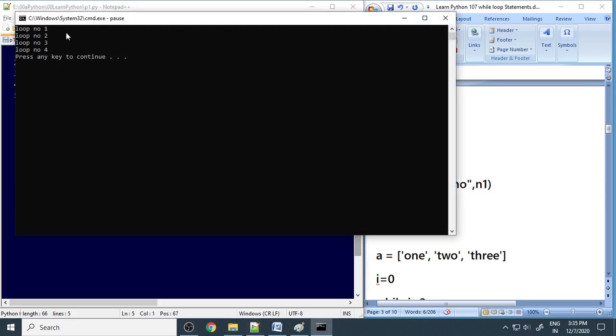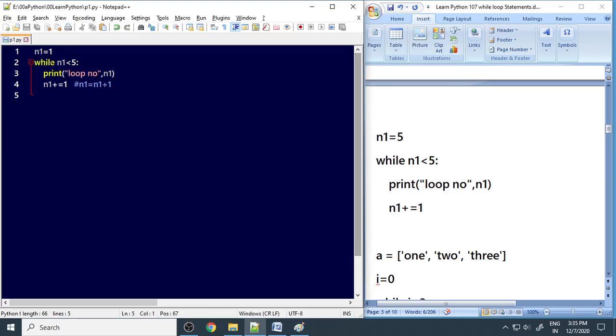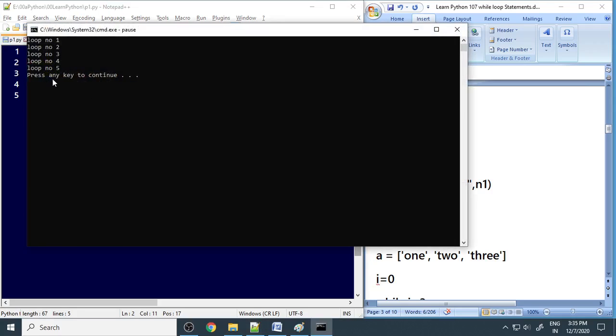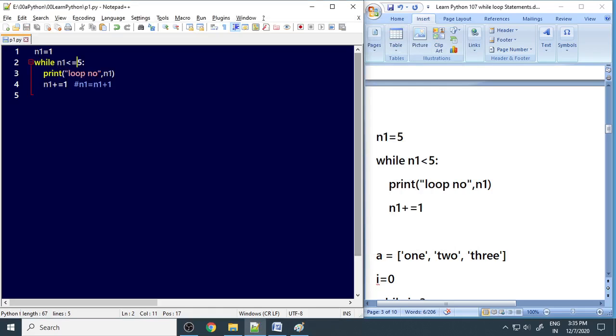Fine. Now you can see loop number 1, 2, 3, 4. 4 times is executed. If you want 5 also to be executed, then you have to put an equal sign here. Less than or equal to 5. So it includes 5. Fine.